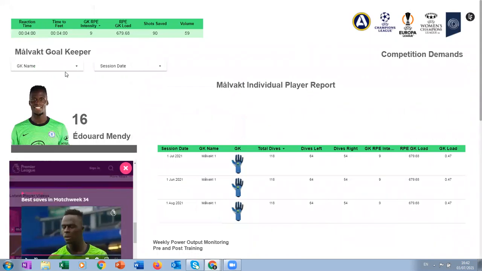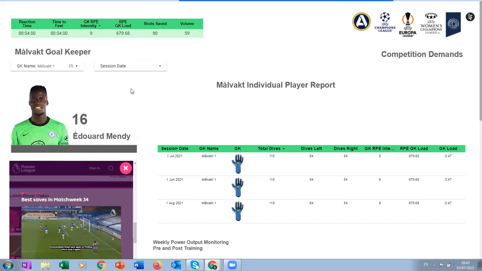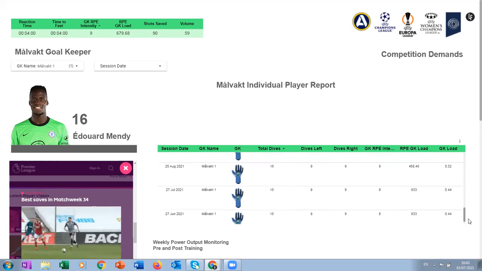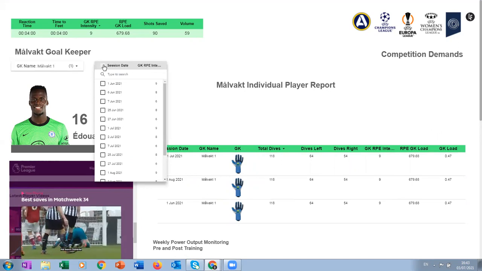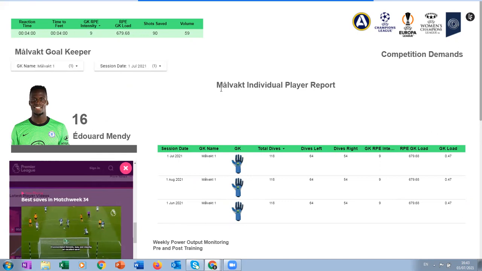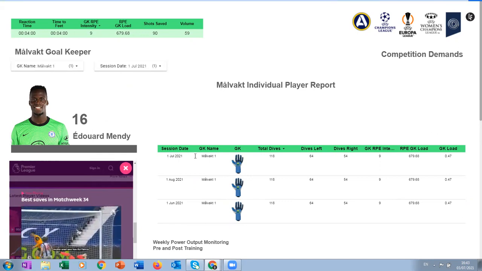So again, if I just wanted to have a look at GK number 1, it's just going to give me goalkeeper number 1's session. Those are all the metrics at the top. If I just wanted to have a look at a particular training date, it's just going to work.